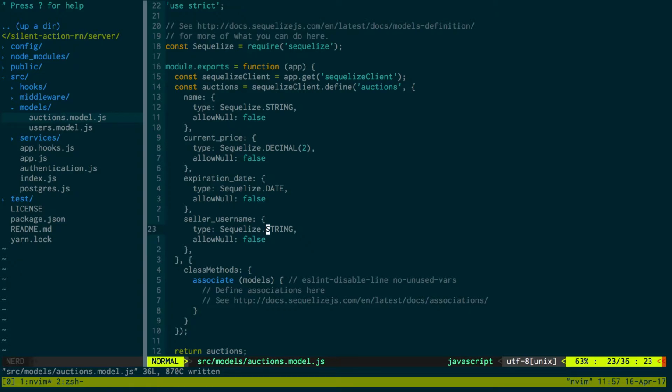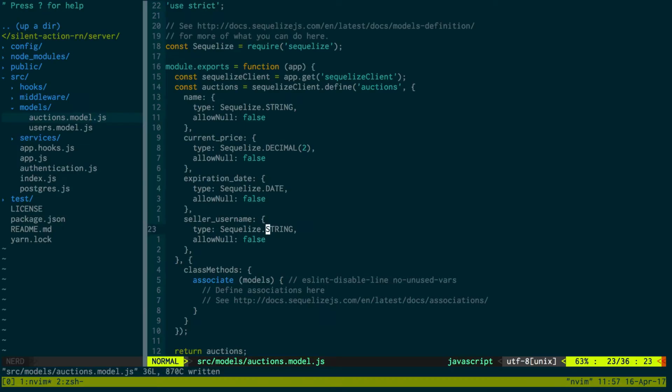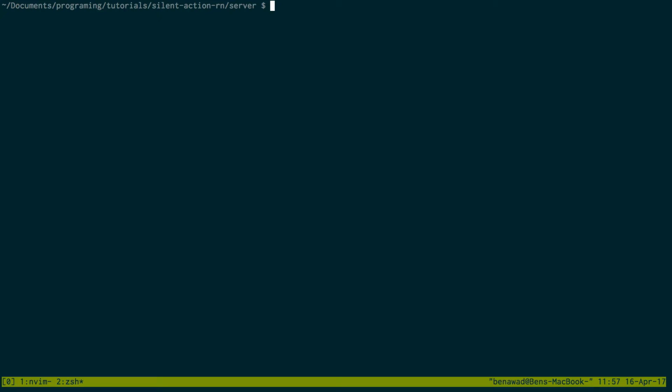But because we changed our model and we already created our database schema, we're going to have to drop the database and remake that. But before I get into that, we're also going to be making a hook to add this seller username. So when I create an auction, I don't want to supply the seller username. I want it to be auto picked up.